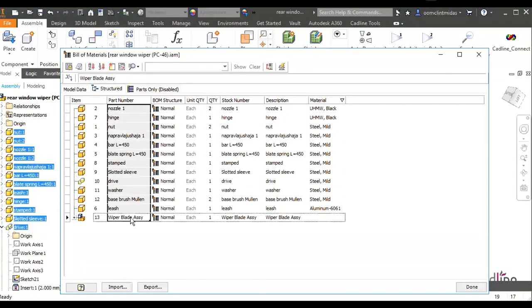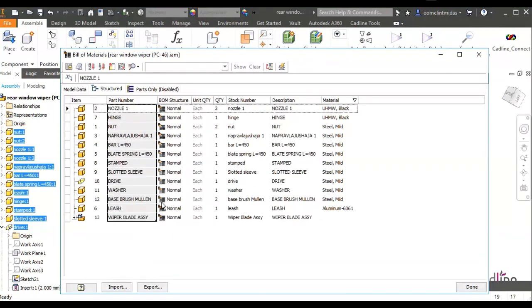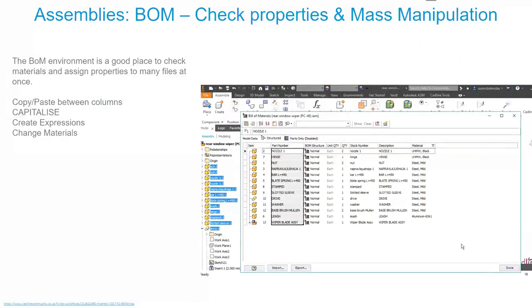The last thing inside of here is we can right click and we can capitalize these. So if your standard says those properties need to be capitalized, you can do it from here. Again, remember that we're actually manipulating the iProperties of all of those parts that are listed. So it's really a really good area to do some manipulation.